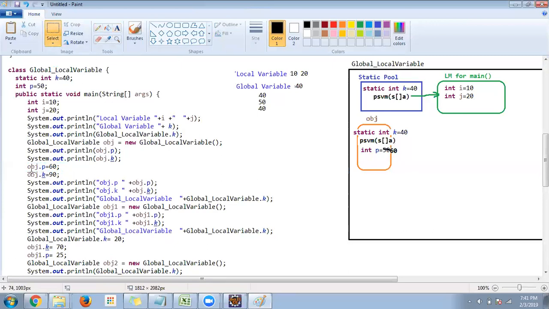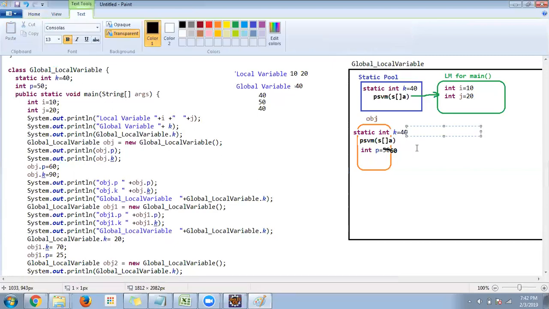Correct. Then next statement, what? obj.k equal to 90. Yes, it will be the same with the k. It will overwrite with 90. Correct. So now for obj.k, right now the value is 40. That will be replaced with 90 now.